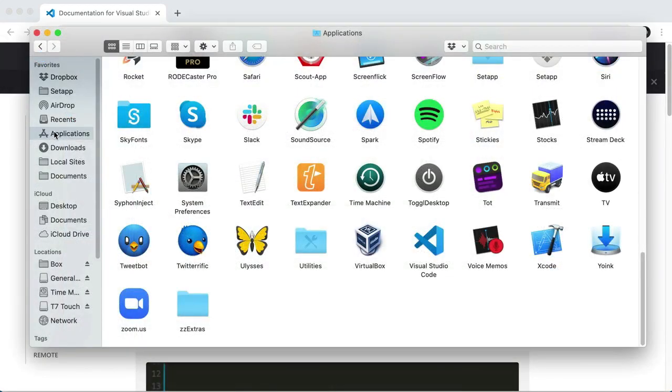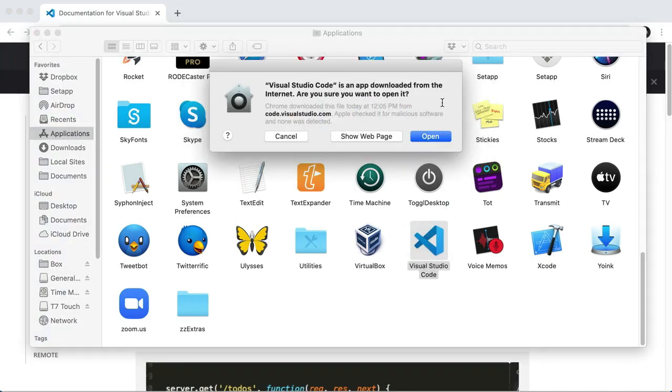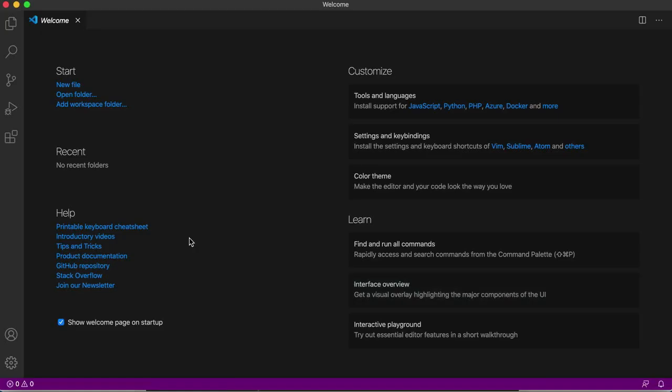Now, if I go to my applications folder, we have Visual Studio Code here. I'm going to open it up. I'll get a warning saying it was downloaded from the internet, but I trust this source. And now we can use Visual Studio Code.